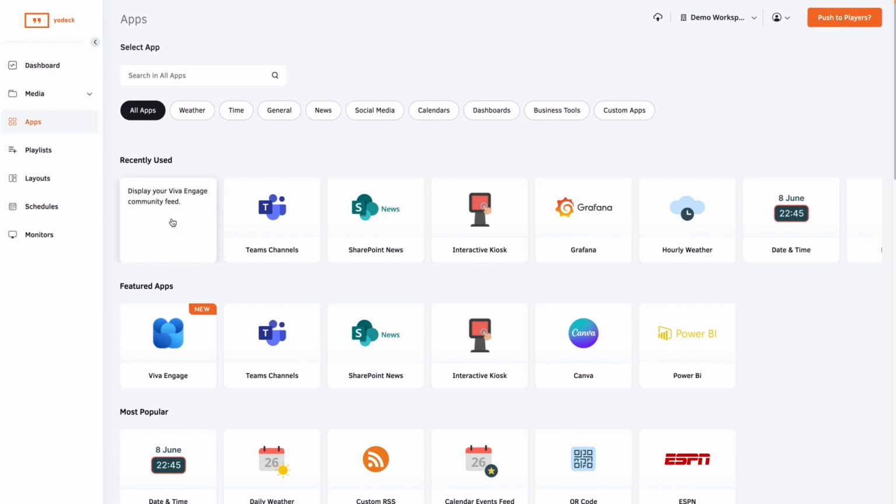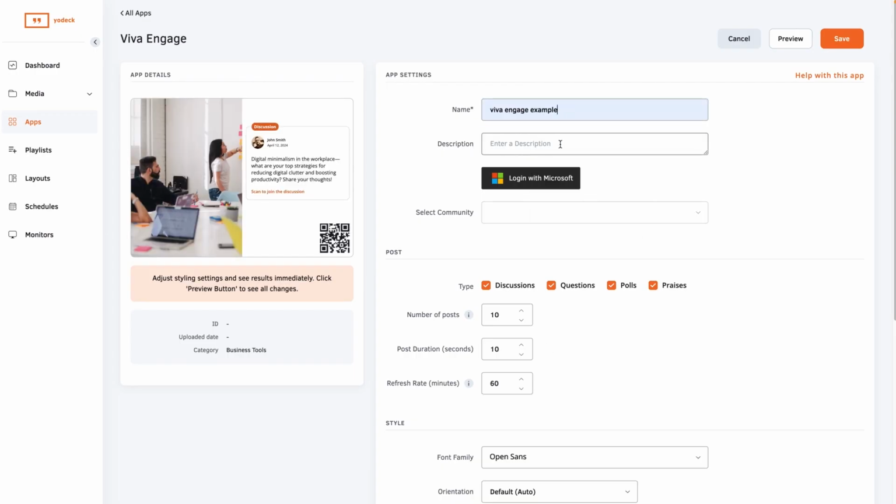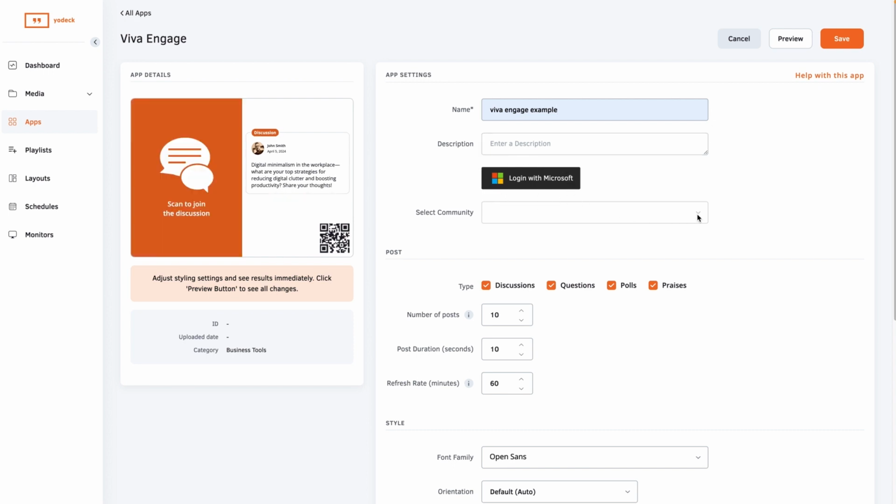To use this app, go to the Apps tab and add Viva Engage. Give the app a name and an optional description. Log in with your Microsoft account and select the community you want to display.